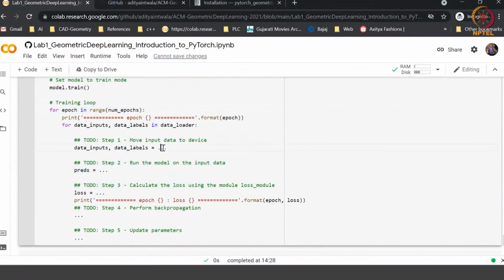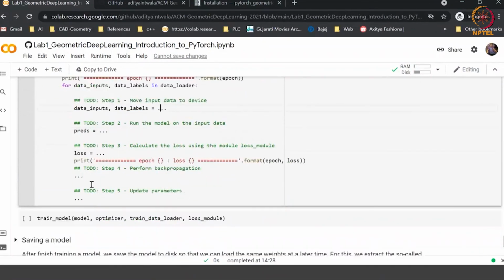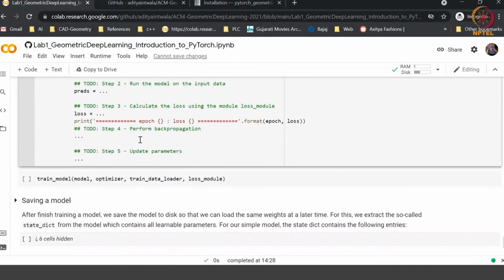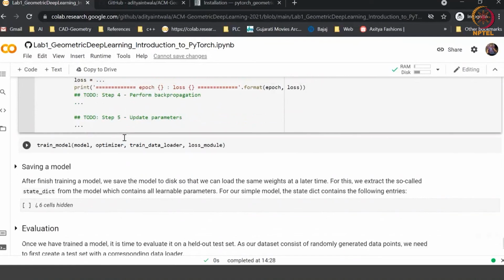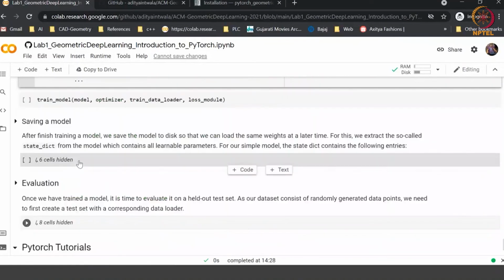So you will have to move the data to the device that is there, then run the model for prediction and calculate the loss. Once that is done, you need to backpropagate it. So you need to do backward and then propagate that loss with the above parameters that are there. And once that is done, you need to update it. So you can just directly run this train method once this is implemented, and it will train that.